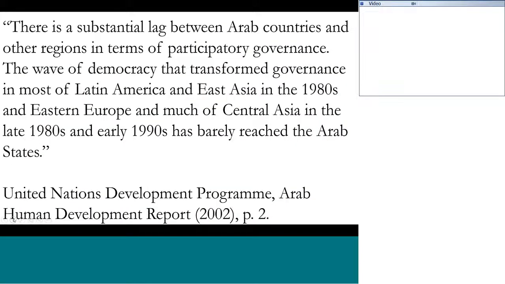This is page 2. It says, there's a substantial lag between Arab countries and other regions in terms of participatory governance. The wave of democracy that transformed governance in most of Latin America and East Asia in the 1980s and Eastern Europe and much of Central Asia in the late 1980s and early 1990s has barely reached the Arab state. And we can get a sense of this with a more recent statistic. This is an index produced by The Economist, the magazine.